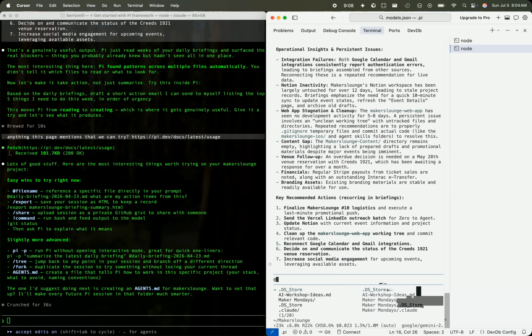Now, we're asking Pi to fetch its own documentation page and tell us what features we can actually try. And you can see it pulled down 101 kilobytes of docs and surfaced some really practical commands. On the right, we've got the JSON event stream mode docs open, which shows us how Pi outputs structured events, perfect for integrating it into custom tools or UIs.